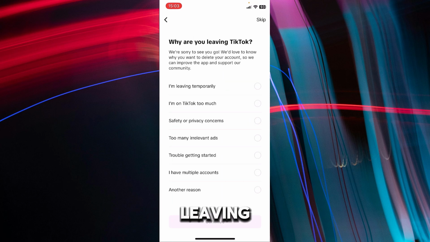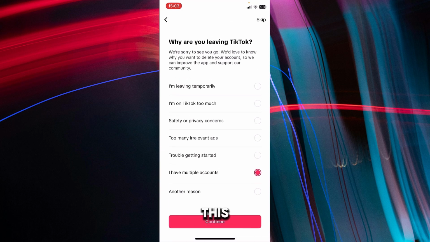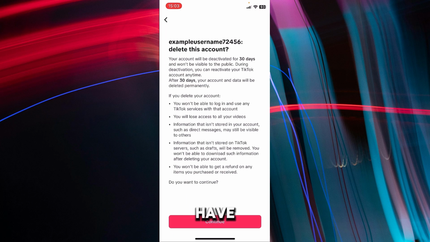Select a reason. I'm leaving it temporarily. Another reason, I have multiple accounts. However, I will just select this one and press continue. And if you want to download your data, you can request to download it. I don't care about it, so I will just continue. Yes, this is the last time you have to press on continue.